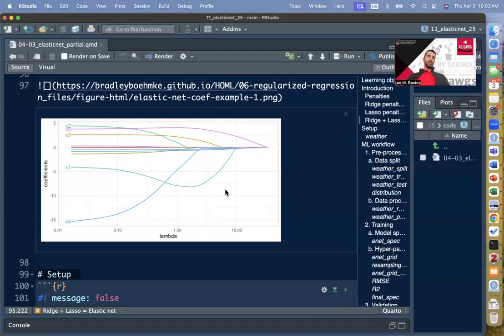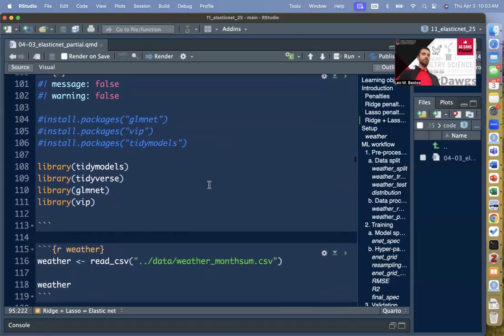If you come to the next chunk, as always, I have some setup for you. We're installing 3 packages that I don't think you have yet. As you know, just uncomment, run just that line of code, comment it off after installs or delete the line, and then do so for GLMNet, VIP, and Tidy models.